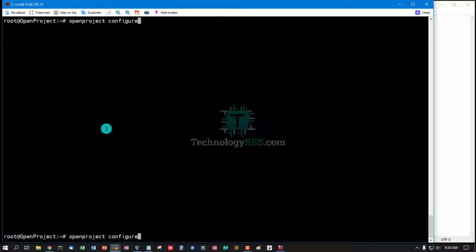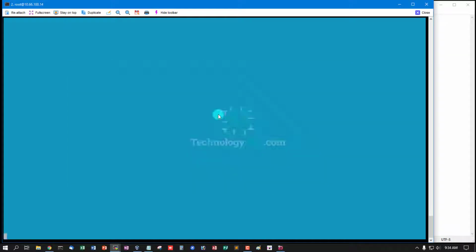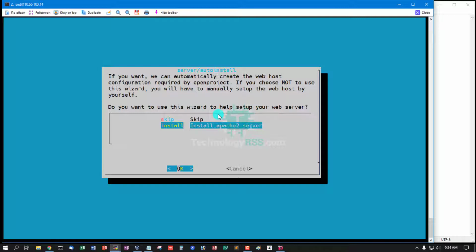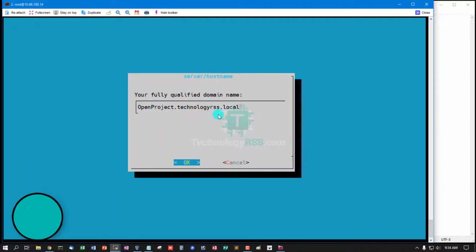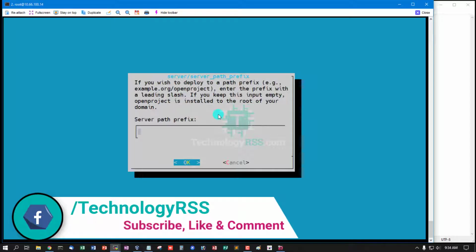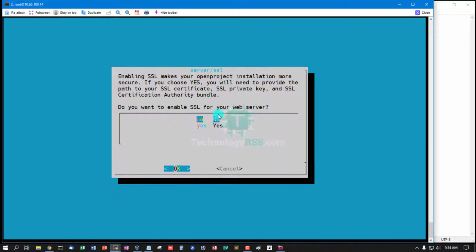Now run this command. For configuration, install a new PostgreSQL server and database locally. Select and enter. Do you want to use this wizard to help set up your web server? Must install the Apache web server. Your fully qualified domain name, auto-detect this domain name. Server path prefix: if you wish to deploy it to a path prefix, that is your domain name /OpenProject, so you can use this, or otherwise leave it blank. Press enter.